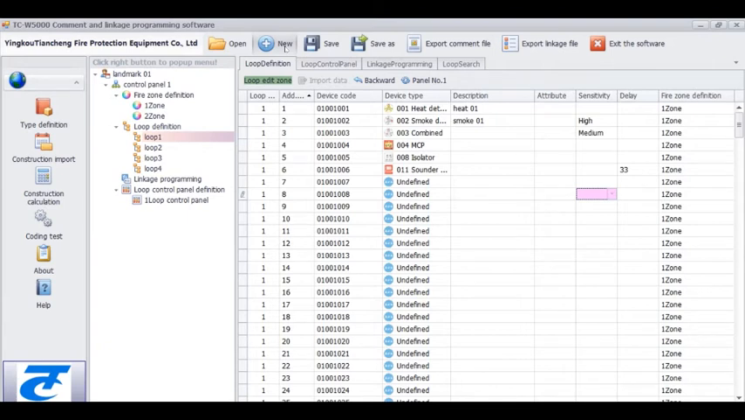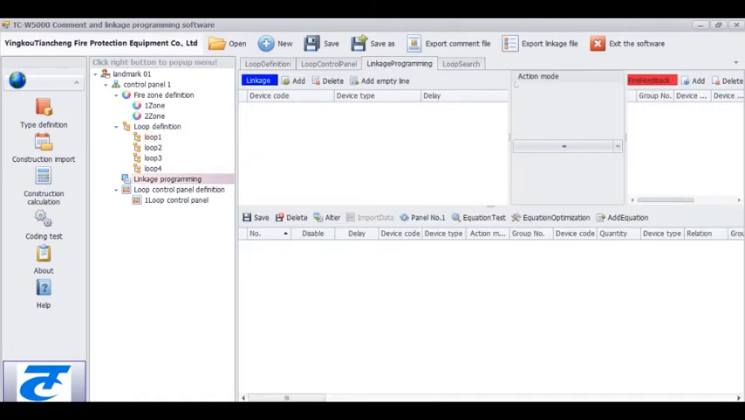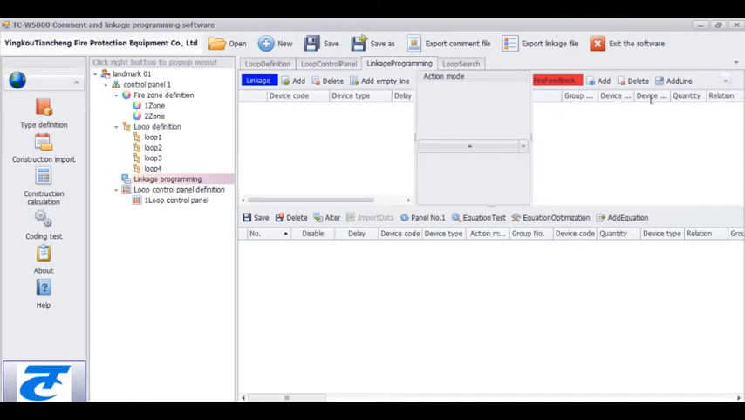Then we come to linkage programming. Left click linkage programming in the column, and then we can see there are two paths here. The left one is linkage with blue color highlighted, and the right one is fire feedback. First, we will add it in the right part.